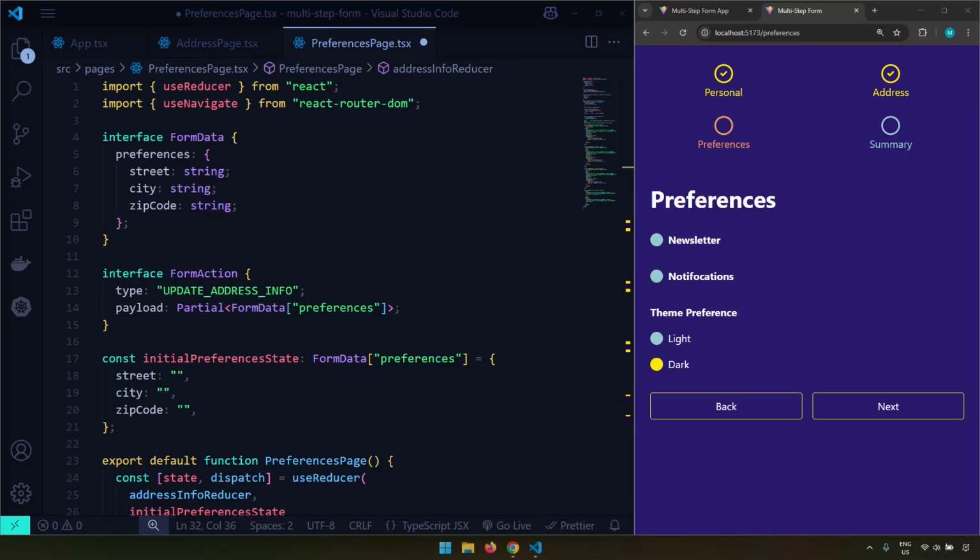And so how are we going to go about this? If I reload the page, and since I'm right here, you can see by default I am checking the notifications, and the radio button is on the dark. So we have some default preferences when it comes to our notification, newsletter, as well as the theme. Now let's go ahead and get started with that, and we need to reflect that here as well.